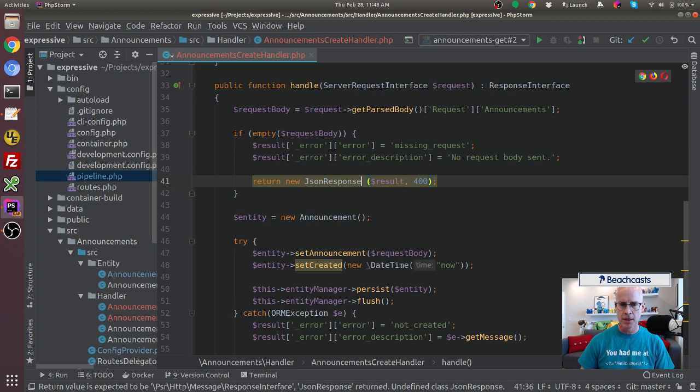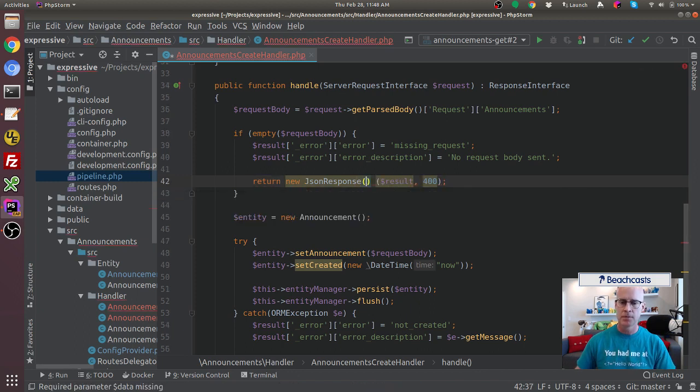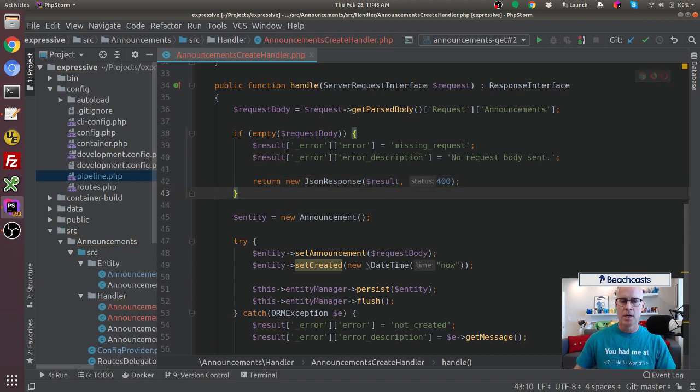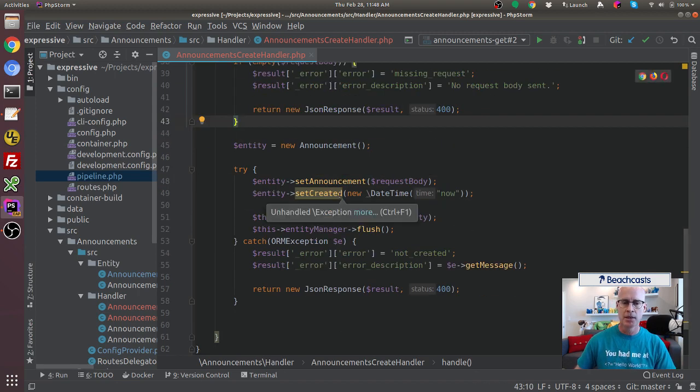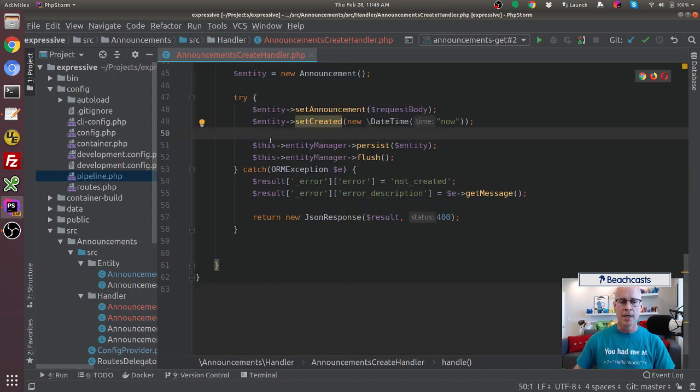All right, so now we've got that. One of the things I'm noticing here is that we don't have this one, so there. I needed to use JSON response, was not finding JSON response, so I had to let PhpStorm create that. And there's an unhandled exception in the set created, but we should be fine with that. All right, so now that's our try-catch block.